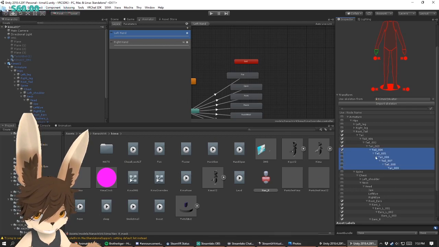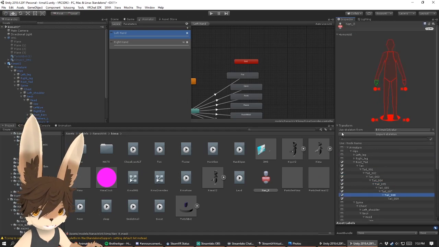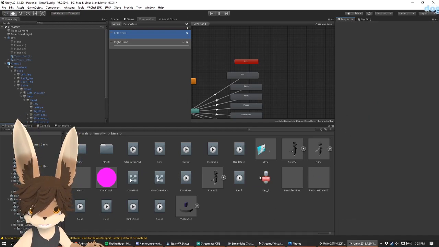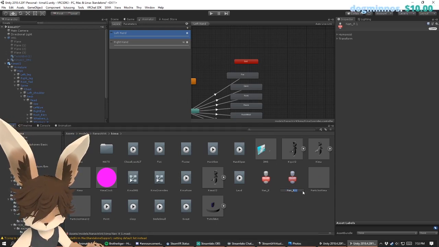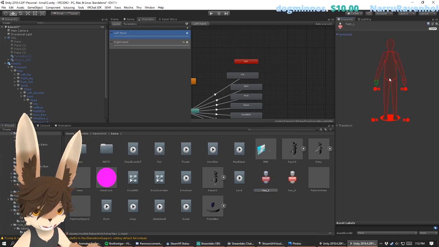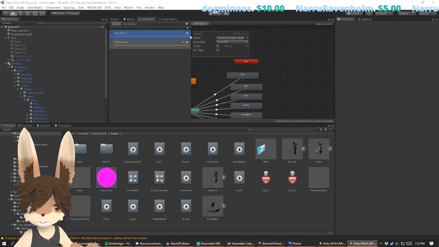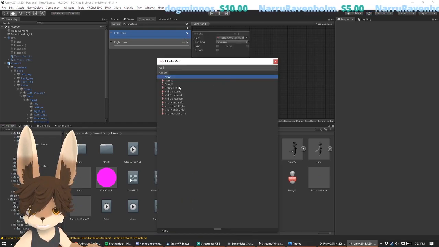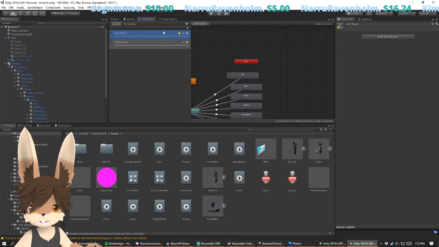So we're gonna take all these, select them, and now we have created a mask. So now what I'm gonna do is duplicate that mask, make it hand L. And the only thing we're gonna change on this mask is this. There we go. So now we need to add the mask here too for the left hand. So hand L, hand R, that's already set up.